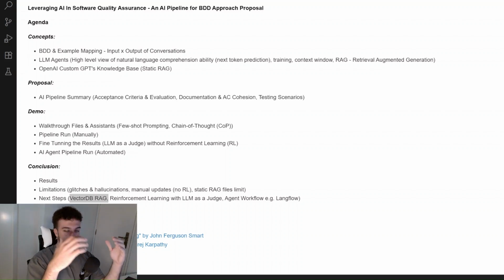For the next steps, we can implement the vector database for RAG so we can perform an actual RAG without the limitations of the static RAG that we have at this moment. Something that could be eventually explored but has a lot of costs associated to it is to apply reinforcement learning using LLM as a judge, like I mentioned. So the model can learn a lot from data at once, and then it will just become a lot better in doing any tasks related to that. So you don't have to manually give the updates and change your GPT's instructions for doing that.